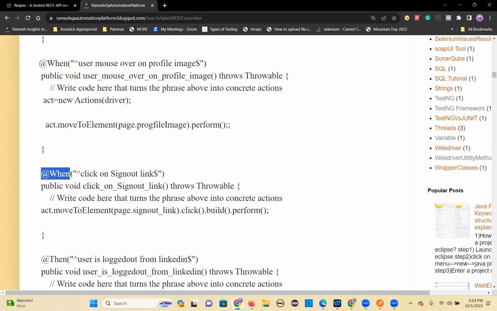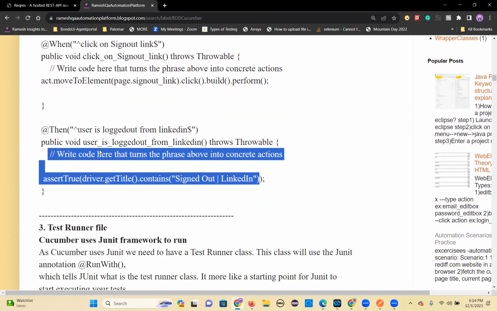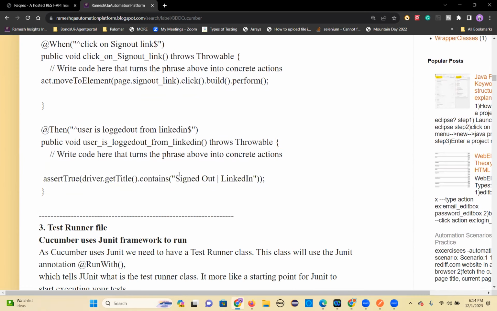So @when bracket, click on sign out link. So this one, and public void click on sign out link, this one. And close this. So then the user is logged out from LinkedIn. Same, see, you will develop that code here. So this is how you will write the step definition files.